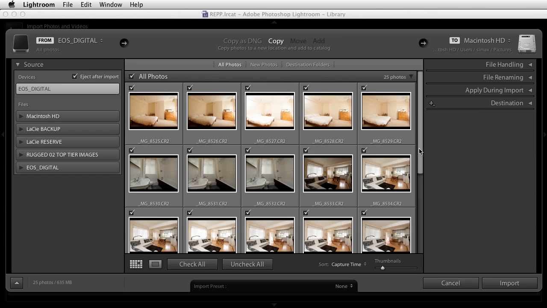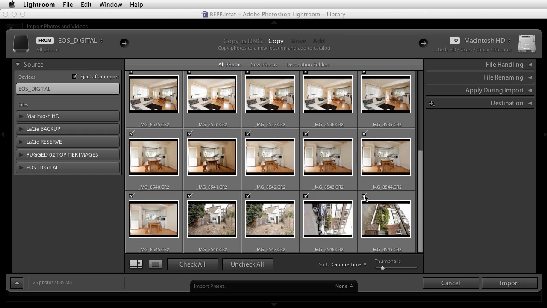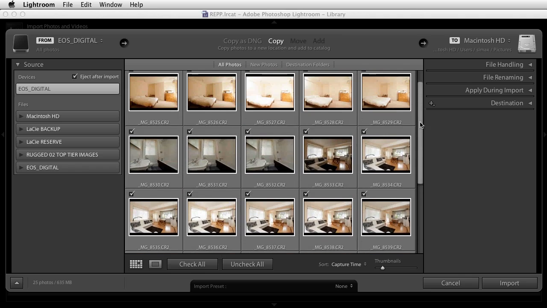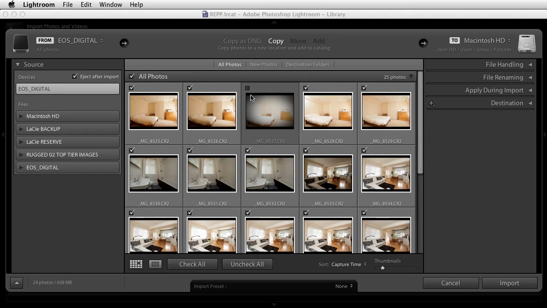You'll notice that all these thumbnails have a little tick by them which shows that they're going to be imported because I've pressed check all. If there were some images that I didn't want to import, perhaps that one, I can just uncheck it, but I prefer to import everything and then make my decisions as to what's going to be deleted from within Lightroom. So let's have a look at this right-hand panel of options to see how we can control how the import process is going to work.